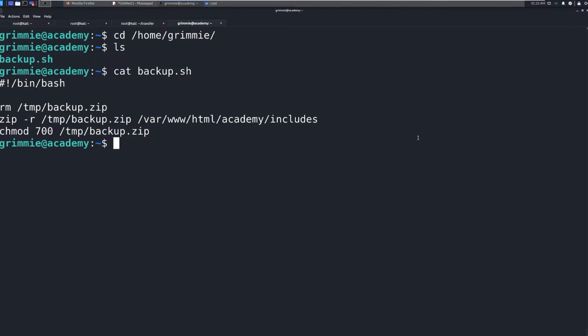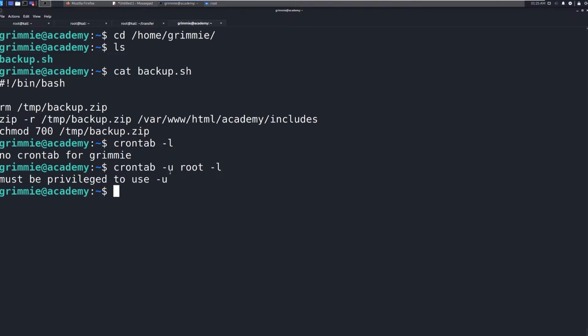Now we can see if by chance we have access to that information. When we were looking at the cron information from linPEAS, I didn't see it in there. We could also do a crontab -l to see. Here we have no crontab for Grimmy. So what's happening possibly is that Grimmy doesn't have the crontab. We can try to see if we can view the crontab of a user, look at root and just do a -list, but it says you must be privileged. So we have to run sudo, but we don't have sudo. So we won't be able to switch into root to use that as well. We don't have privileges to do that.